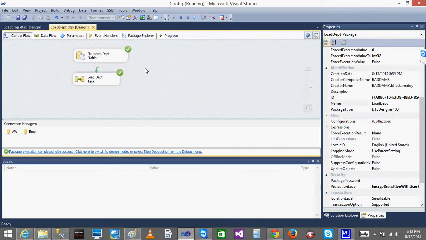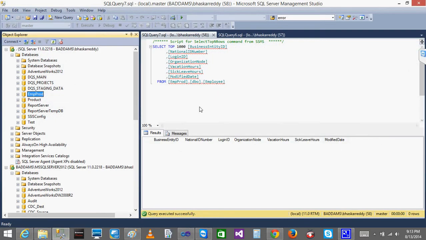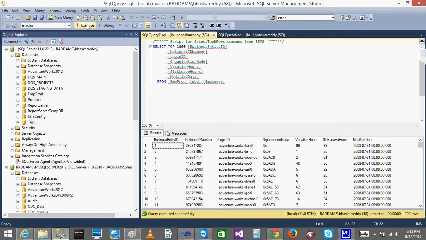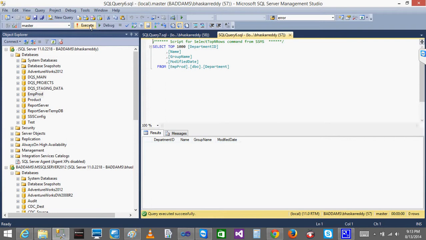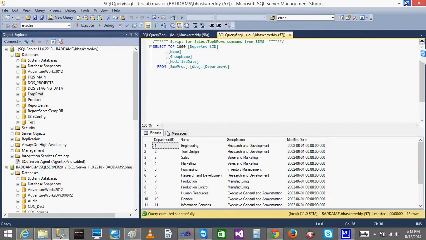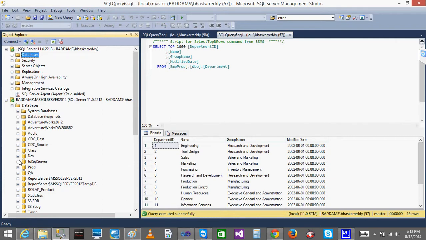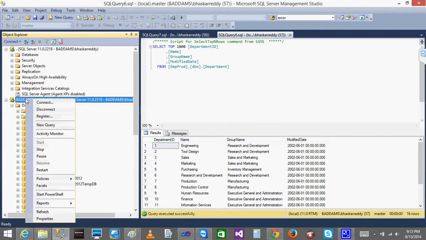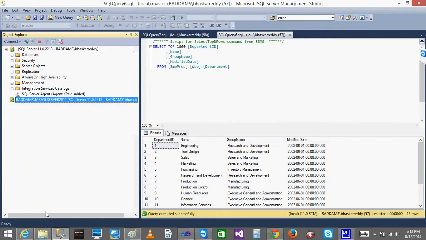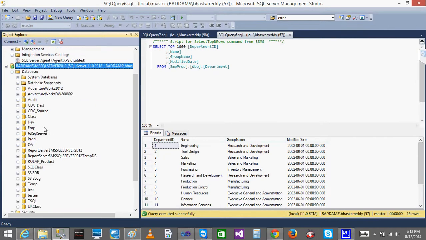See, now if I go and refresh this, I'll get the data. If I go and refresh this department, I'll get the data. That's it. Okay. See, how simple is it, right? Now let's say I want to load back into this EMP table which is in the development. I'll just refresh this database. It's EMP table. Yeah, EMP.